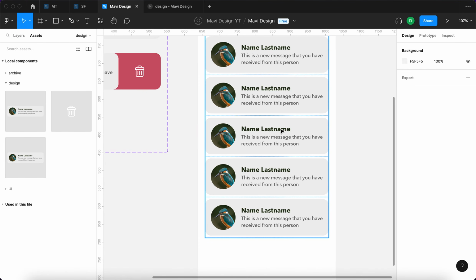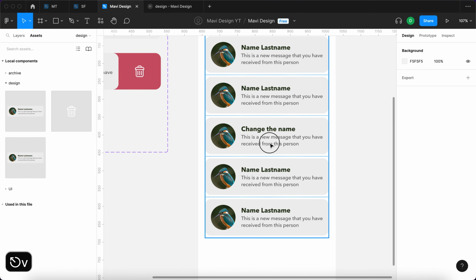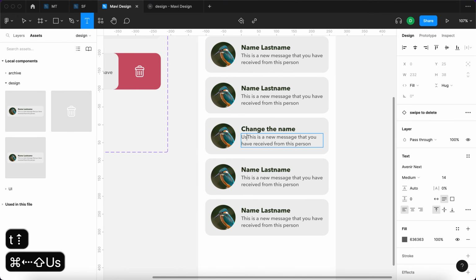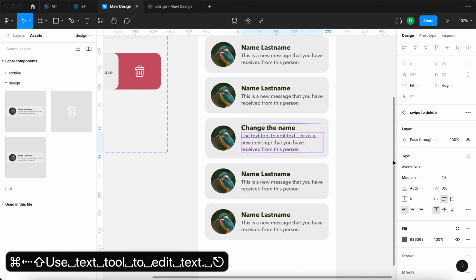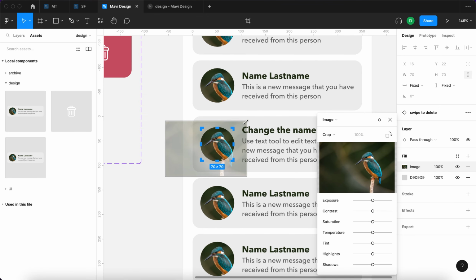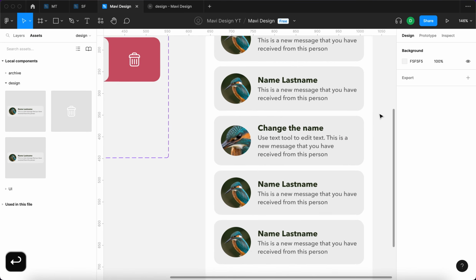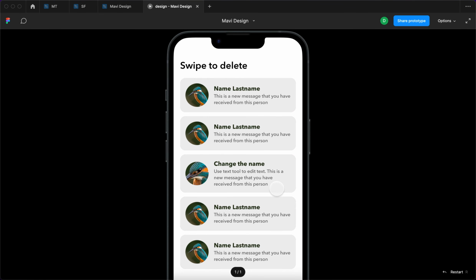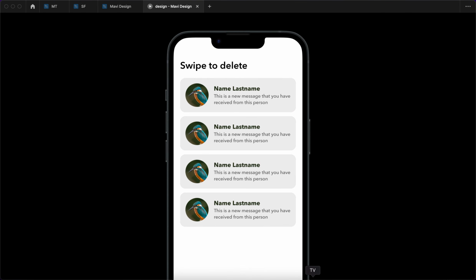If I need to, for example, change the name, I'm going to use my text tool and change the name over here, change the text. I can even change this, right? So use text tool to edit text, right? And I can also again press option and double click and then adjust the image, or paste a new image altogether to update the properties of individual swipe to delete objects, right? As you can see, it interacts in the same way. I can delete this, or I can swipe to delete this. So yeah, this is it.